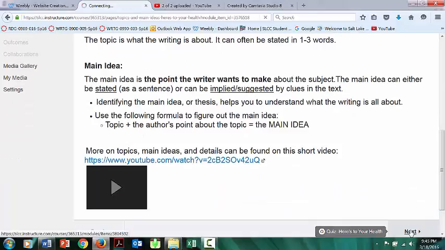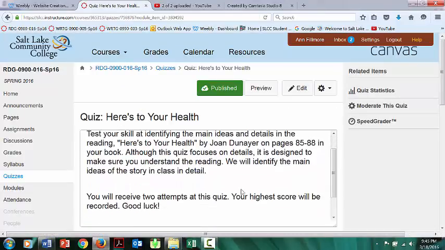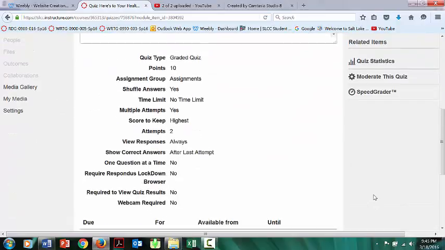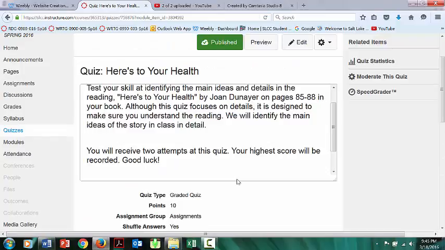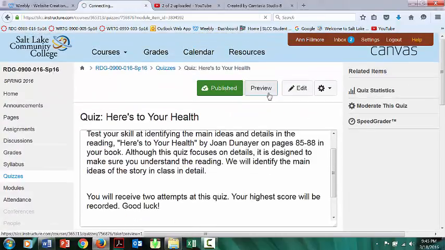So they would click next and then take a short comprehension quiz on the reading. This is the same quiz that's in the book. I just put it on Canvas so they can take as much time as they need to. It's automatically graded and recorded, and they get 2 attempts. Okay, so there's that. If you wanted to preview that just to see.